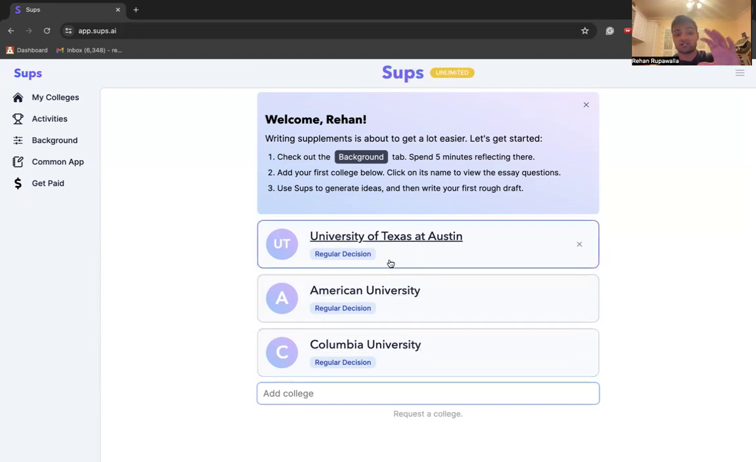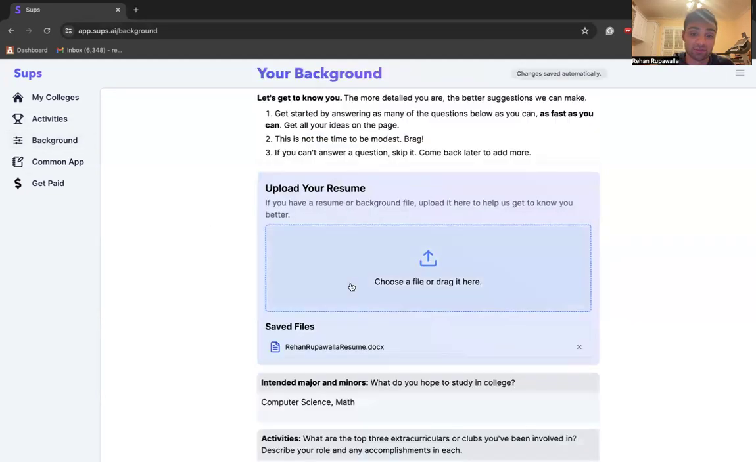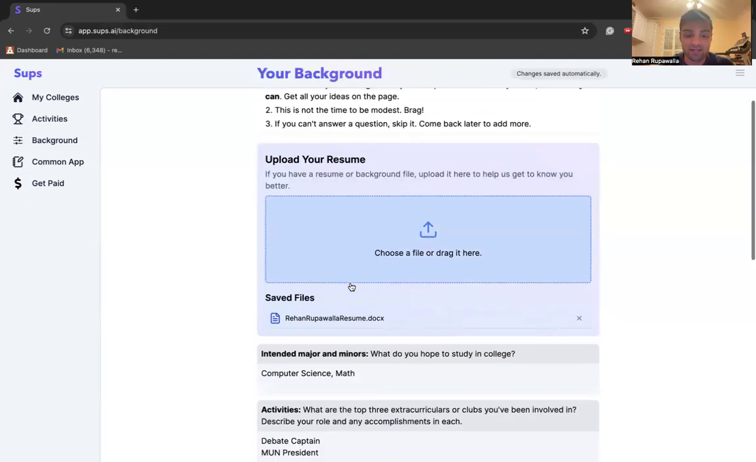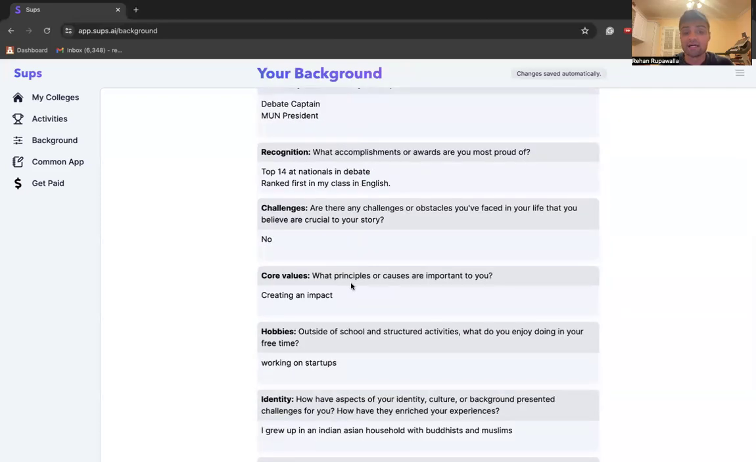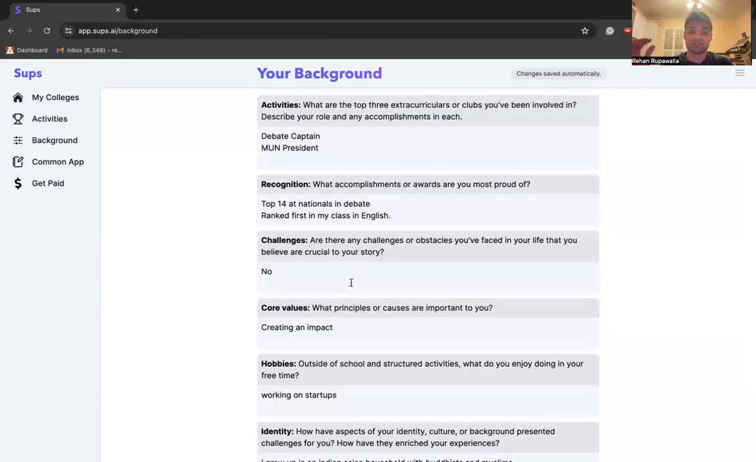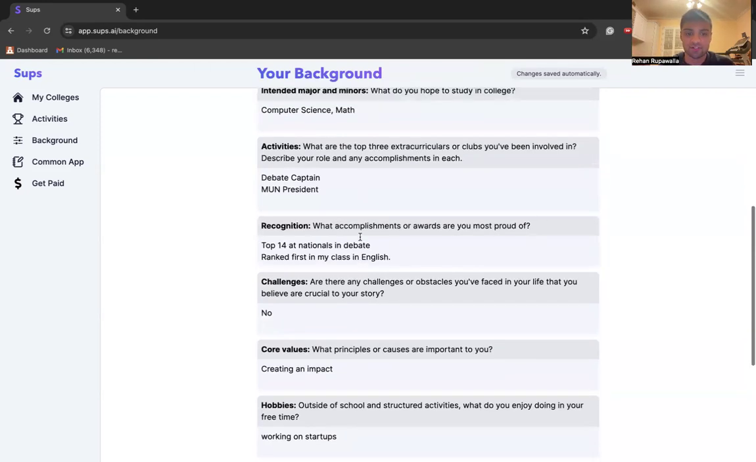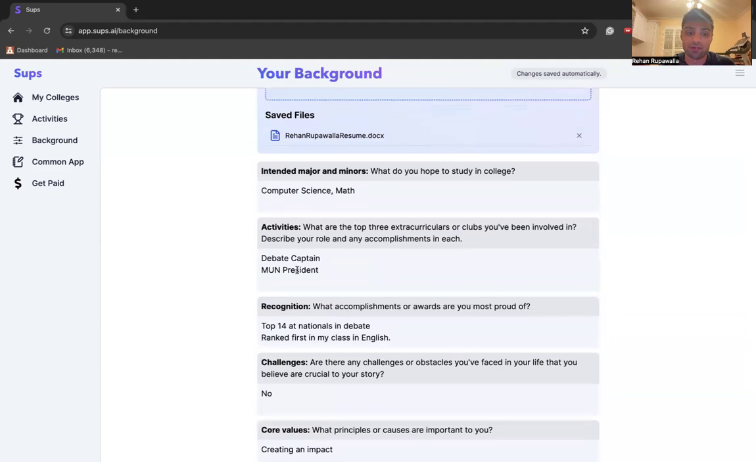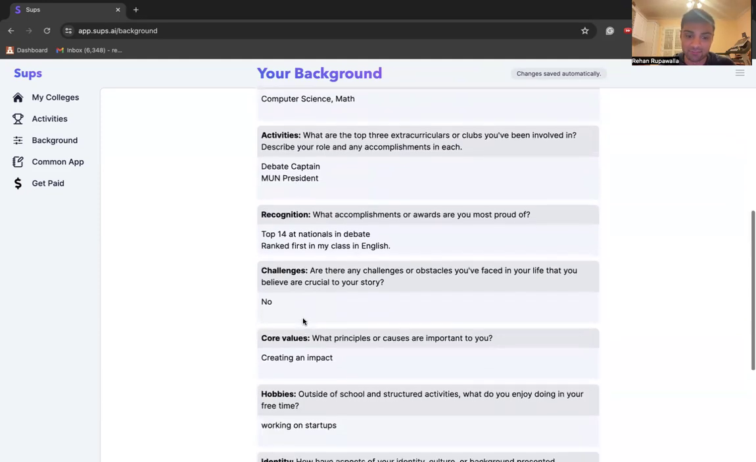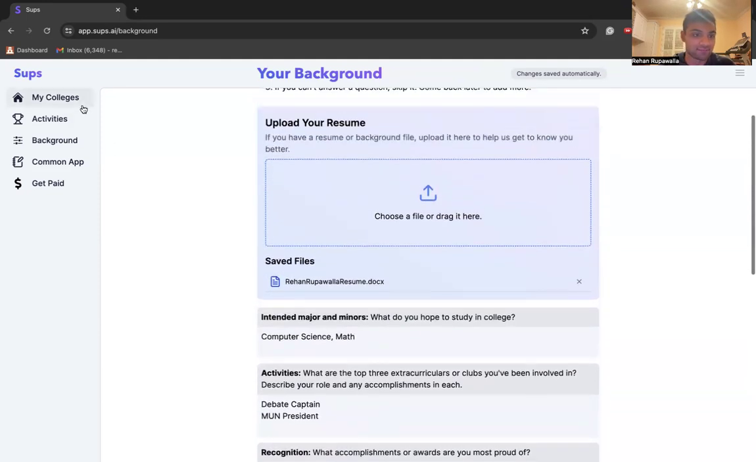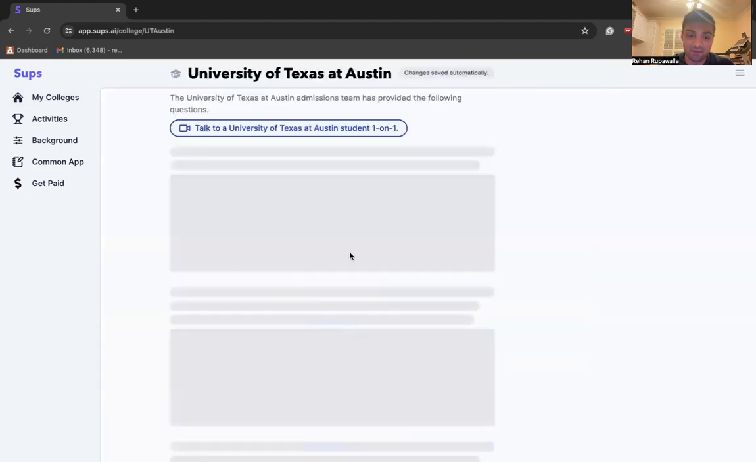Now, the bulk of the action actually happens inside of these schools, but before we get there, students are prompted when they sign up to fill out their background section, which includes their resume, and then a couple of in-depth questions to get students to really think about their experiences and also give our models context to work with. Usually the responses would be much more thorough than we've written here. Thankfully, I'm not applying to college, so that's not entered in fully.